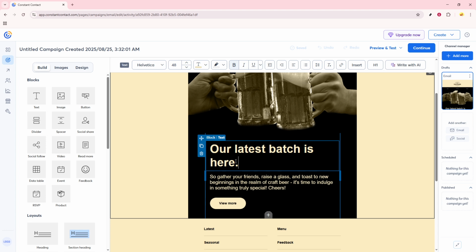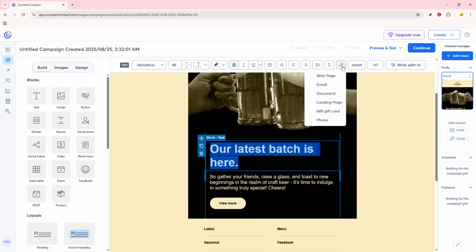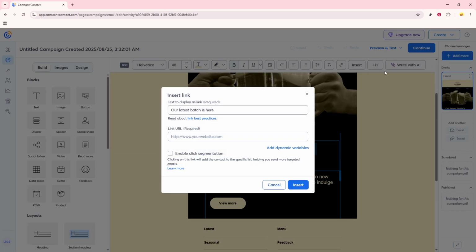Next, with your text selected, direct your attention to the toolbar above the editor. Look for the link icon, which commonly resembles a small chain or an interlocking link symbol. Clicking this will open up the hyperlink options for you. This allows you to customize where the link will take your readers when they click it in their email.